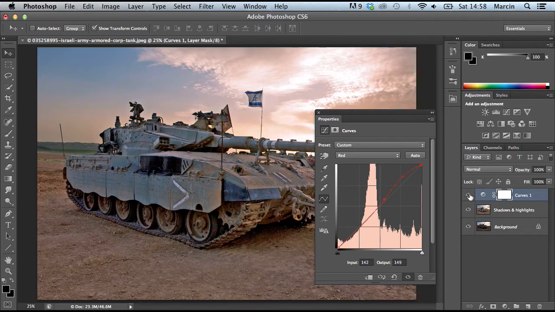As you see, we don't have so much red color under our shadows area, but we add a lot of red color on our highlights area. Then go to blue and I do something like this, drag it up here and drag it down here, and drag it down on the highlights area to add a lot of yellowish color this time.